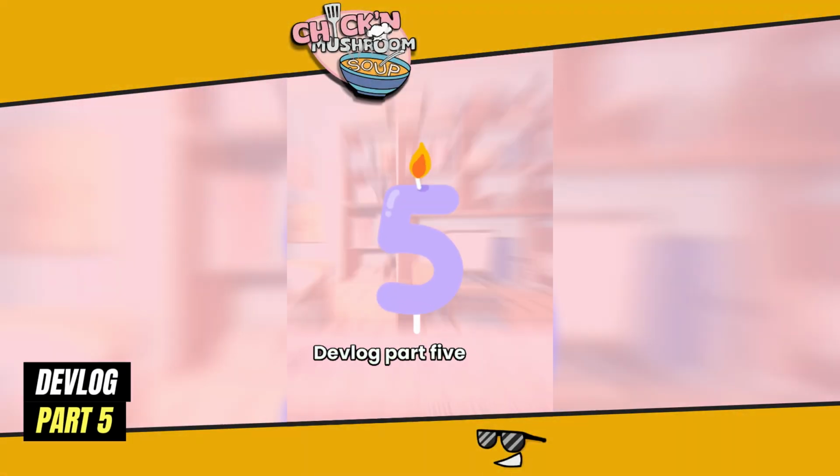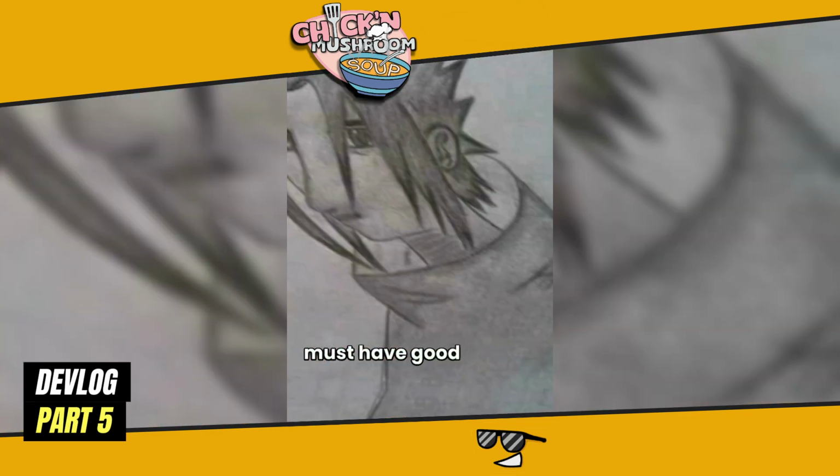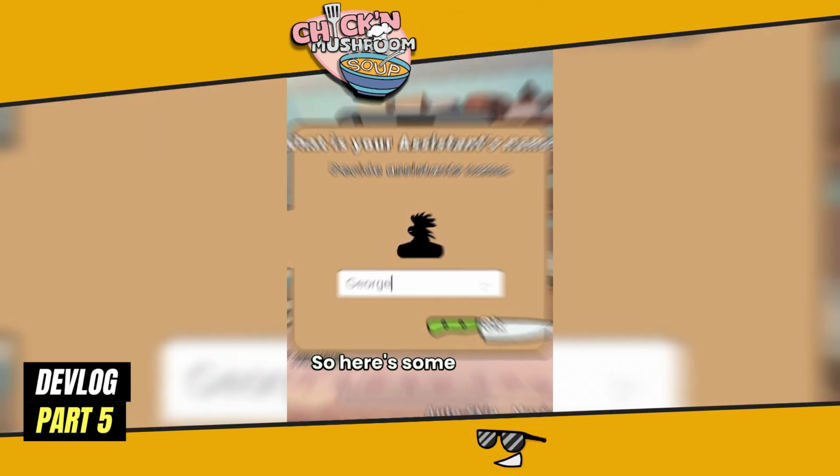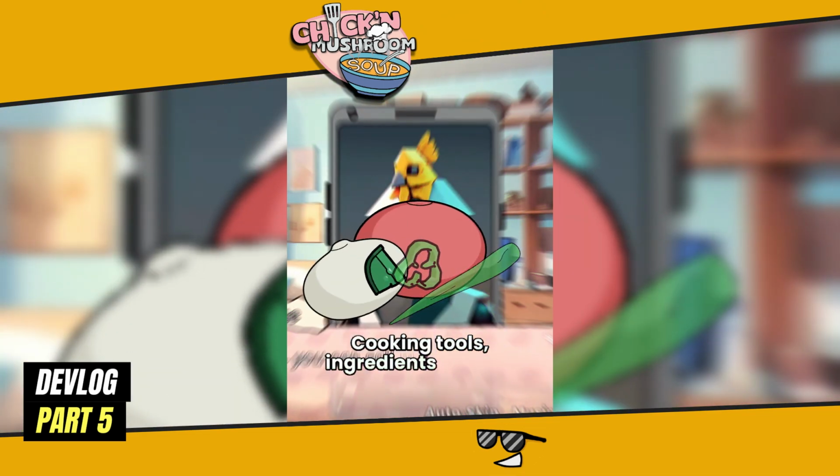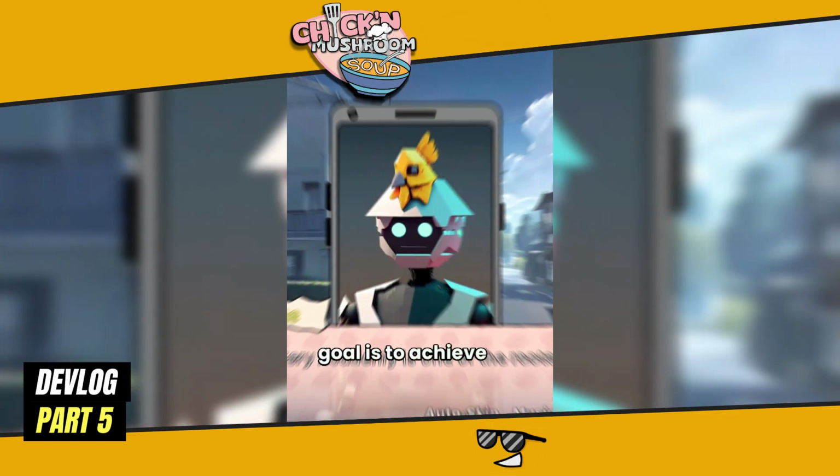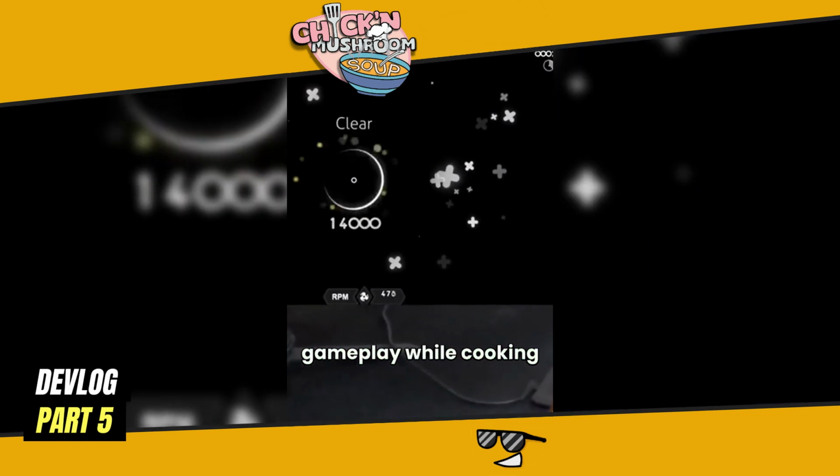Devlog part 5. Today we will make art. As we have a cooking game, we must have good looking art for it. So here's some of that: cooking tools, ingredients, and the meals. Our goal is to achieve the most satisfying gameplay while cooking a meal.